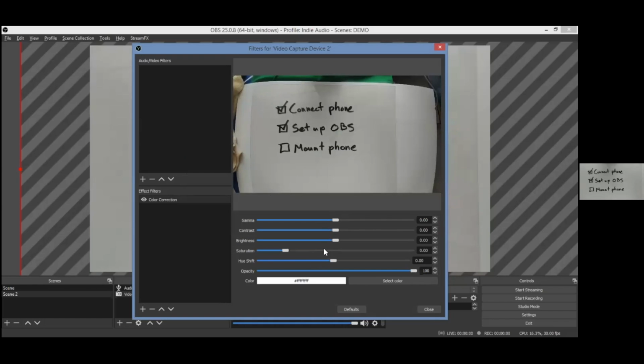The ones that I'm primarily interested in are gamma, contrast, and saturation. The first thing I'm going to do is take this saturation bar and bring it all the way down. I don't need any colors on my whiteboard, just black and white. That works for me. Next, I'm going to bump up the gamma a little bit. You're going to see it takes the brights and makes them really bright. Now the white becomes a more uniform white.